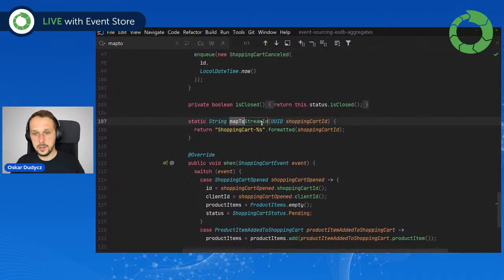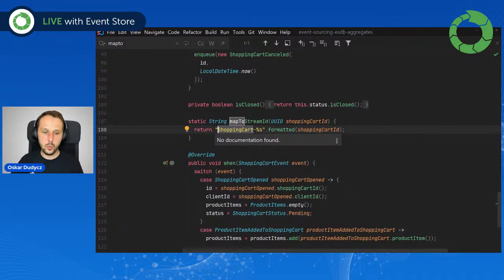Yeah, we have map to stream ID, because EventStoreDB by convention keeps the IDs of stream as a string, and it consists of two major parts. The first one is called category, so it's like an aggregate type or entity type of our entity. In EventStoreDB nomenclature, it's category, so you can distinguish what's the type of this specific stream. And then after the dash, you have the specific shopping cart ID, because you can have multiple streams for the same aggregate type. Like you can have multiple shopping carts.